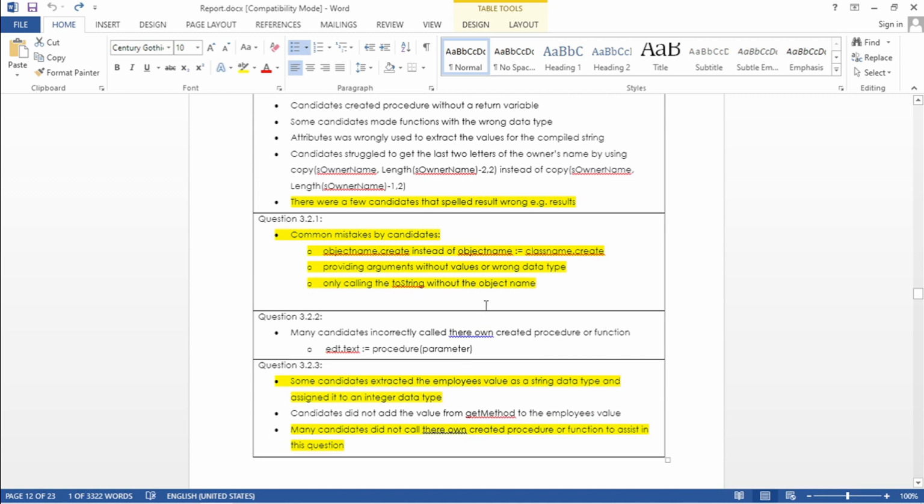Common mistakes by candidates. Object name, yes, this happens quite a lot. When you create your object and you say object name dot, it will actually suggest for you just to say create in the Delphi program. What you're actually supposed to do is add the object name equals to then the class name dot create. So this is a correct way to do it.